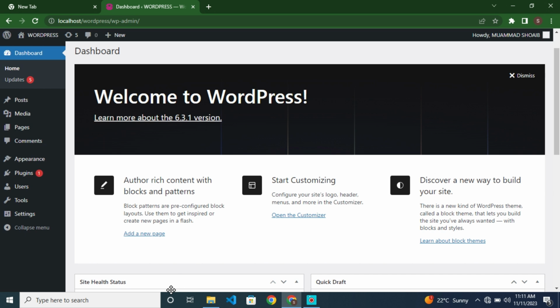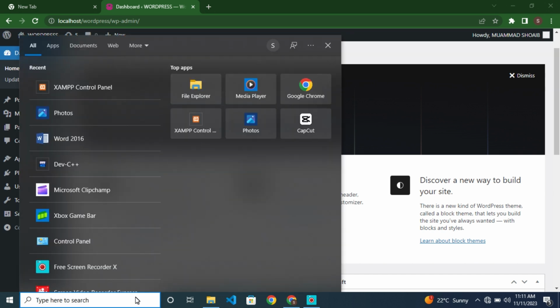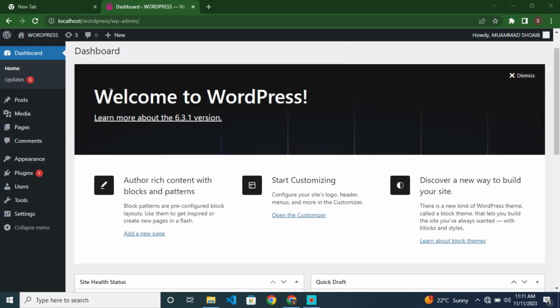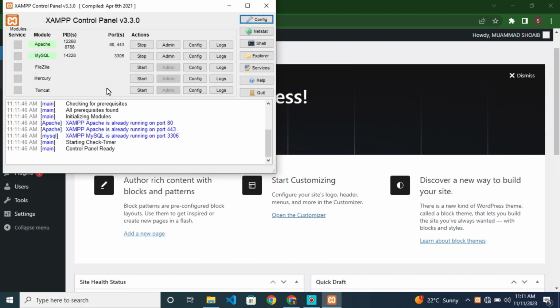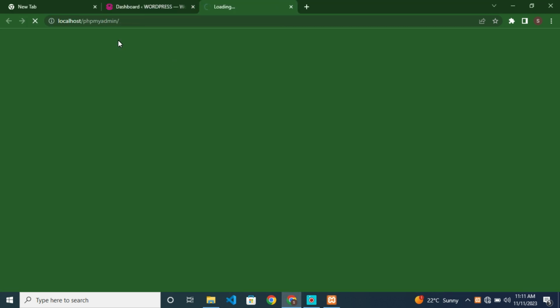For that, let's go to XAMPP control panel, and here in front of MySQL, go to the option of Admin, click, and here they will direct you to the phpMyAdmin. So it's loading, it may take some time.